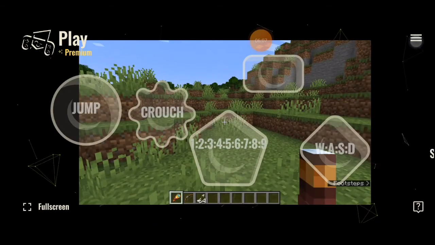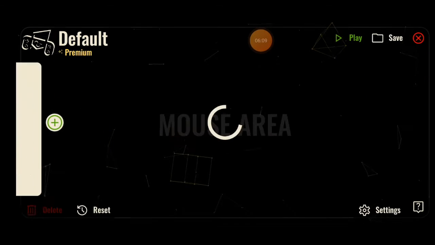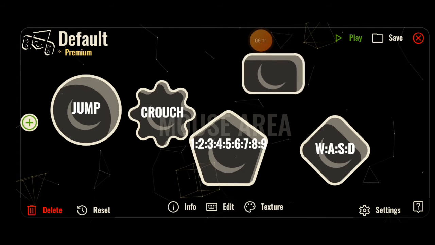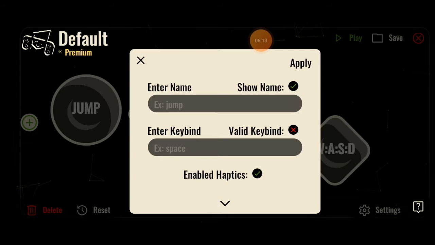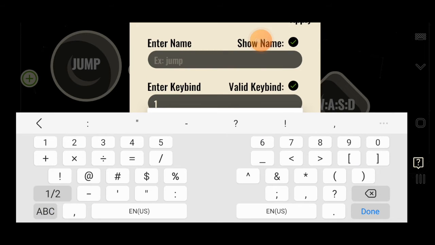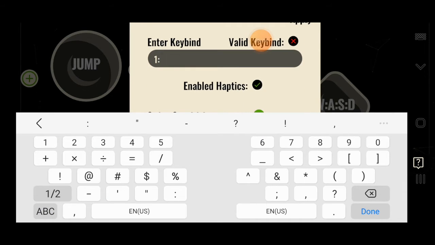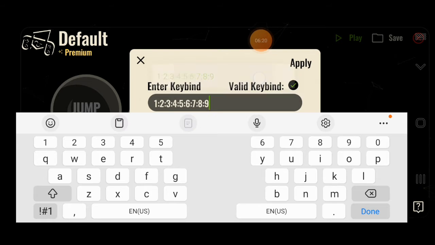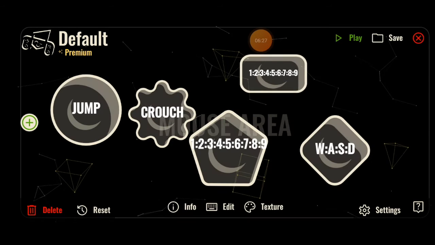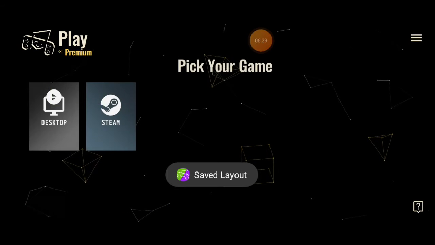Perfect. Now I'm going to arrange all this. Actually, first we have to do the scroll. And the scroll button is exactly like the cycle button. So you put in the list. Each keybind has to be separated by a colon, and you can scroll through it. So apply, play, and then let's go.